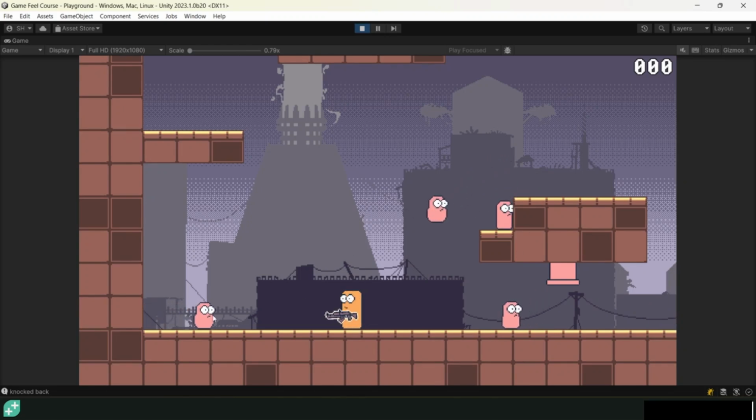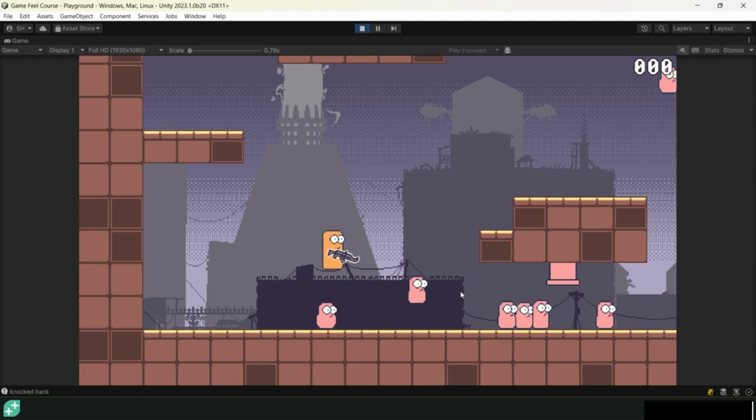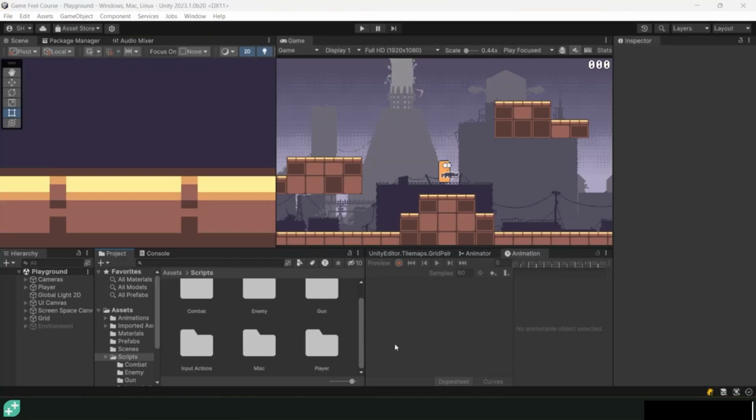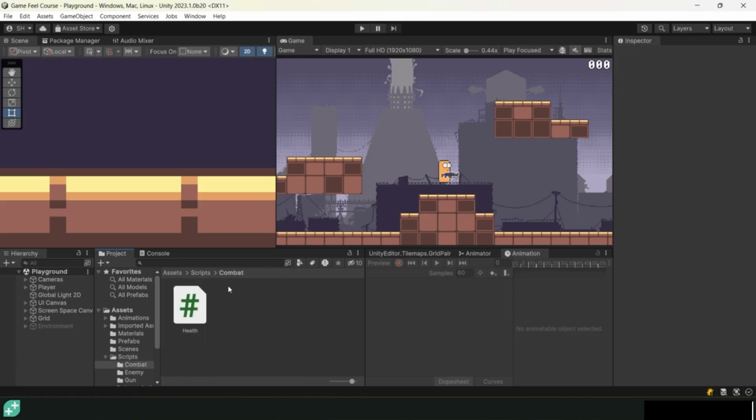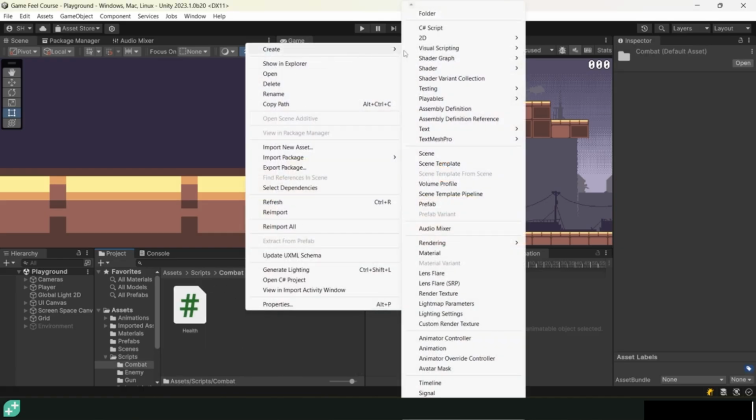In this lecture, let's begin taking the correct steps to add the knockback mechanic and functionality to our game. We've got a lot to cover in this one. Let's dive in. Let's go ahead and create a modular C# script in our combat folder called Knockback.